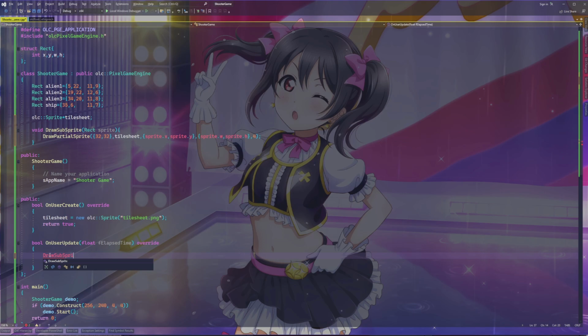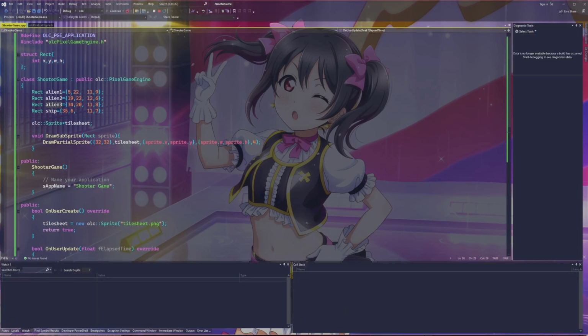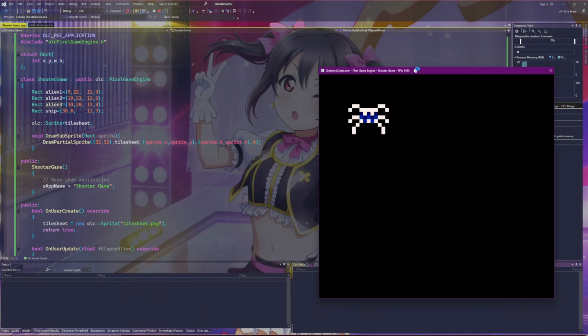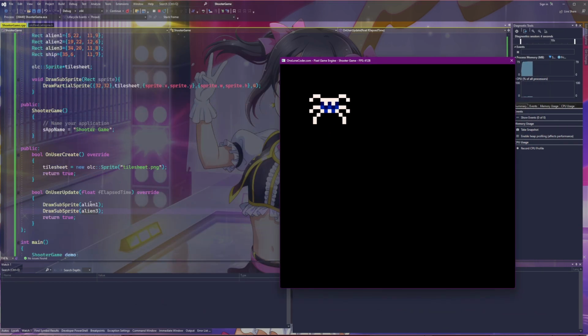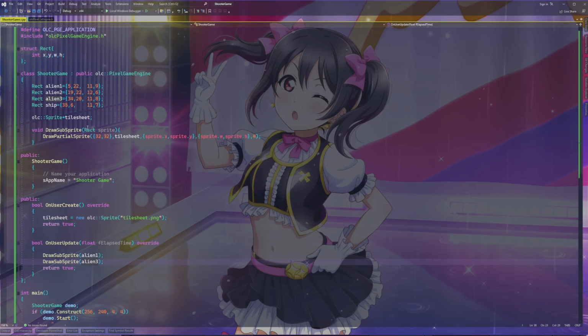Now we have a useful function where we can draw whatever we want. We can draw an alien 1, or we can draw an alien 2, or 3, or ship. But then we realize it's still not that useful, because if we do something like this, we're just drawing one sprite at the same position over and over. So that sprite got overwritten by alien 3.